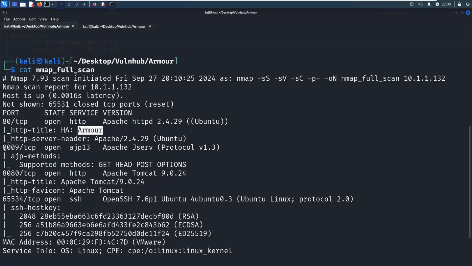The next one is 8009, which is running AJP 1.3, Apache JServ. I think we have already seen this service before if you have followed my channel. And 8080 is running an HTTP service, but this time it is Tomcat, with the version information. And the last one, a very high port number, 65534, is running the SSH service, also with version information.